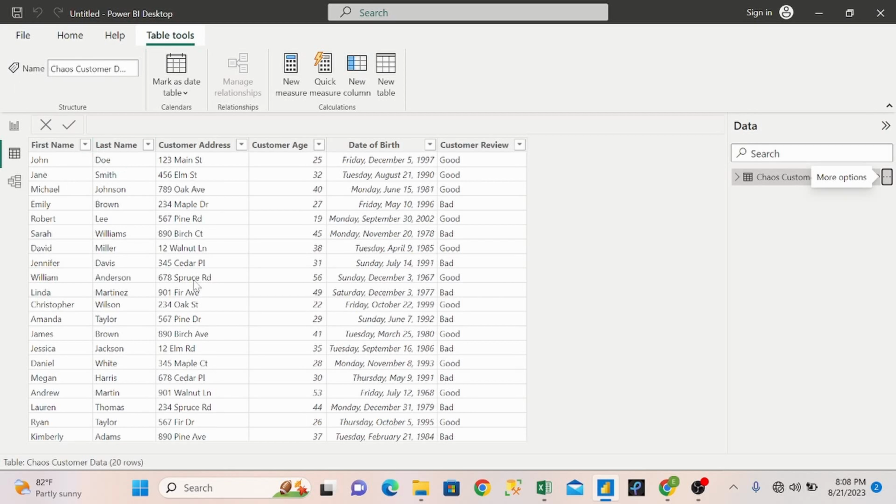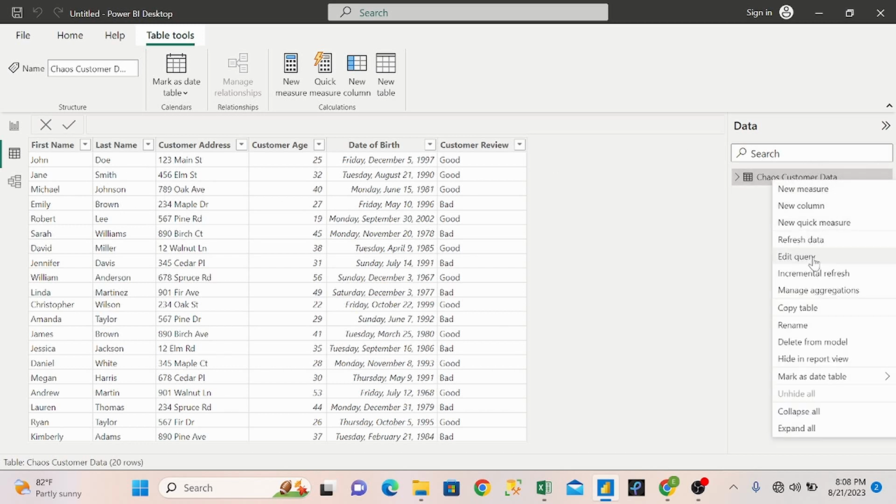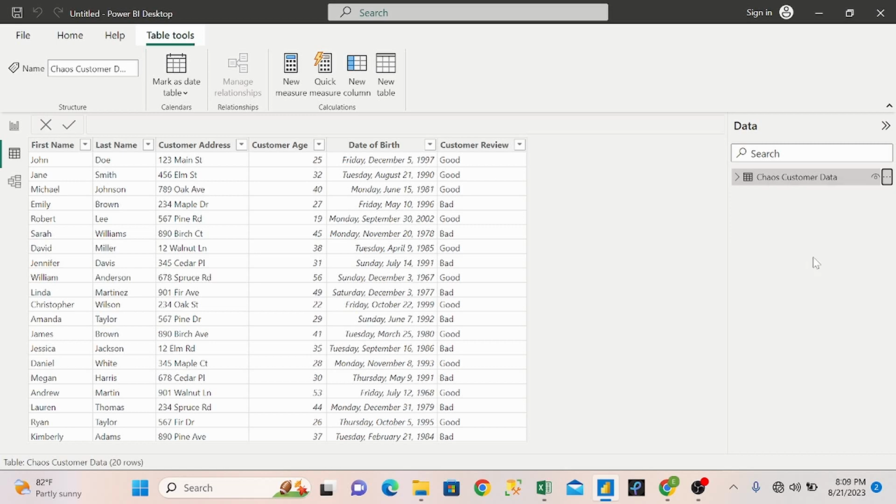Now you can see my data. If I want to edit this, maybe if I made a mistake somewhere, I can come over to this area and edit query, and this will take me back to my Power Query editor.